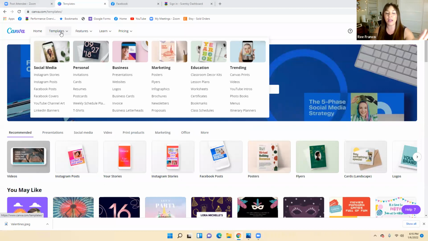I come here, I make them in, I go to postcards, and then I go and upload the template that I want. You'll see in a second.